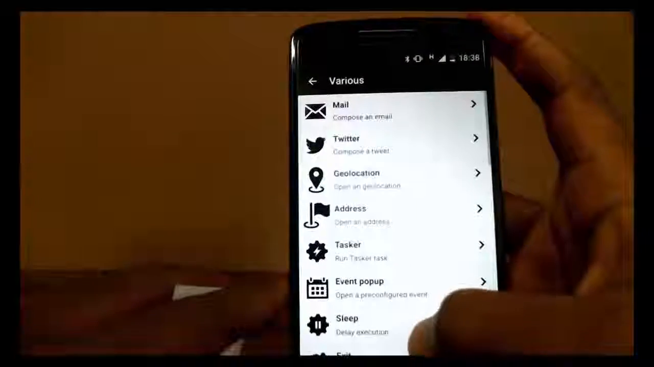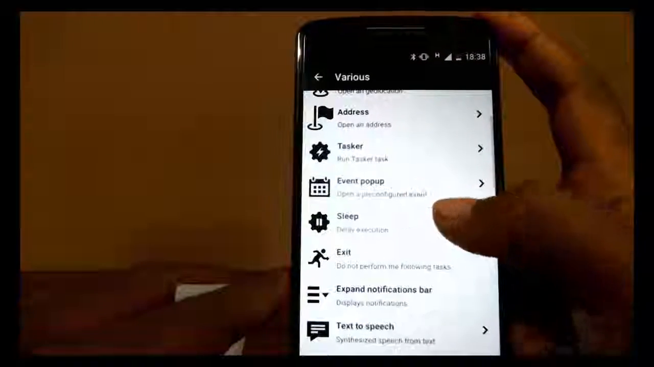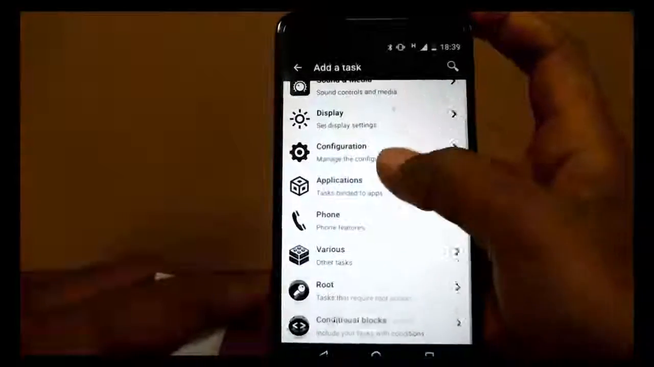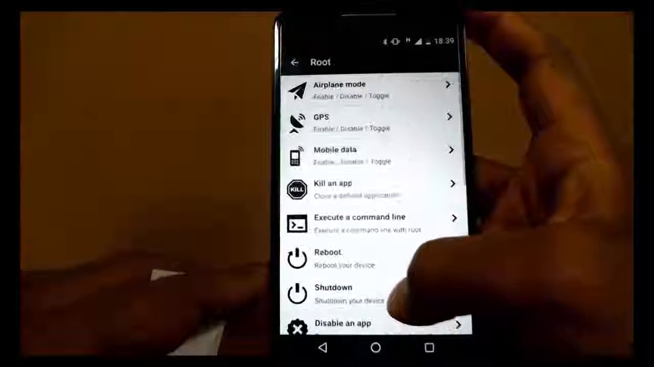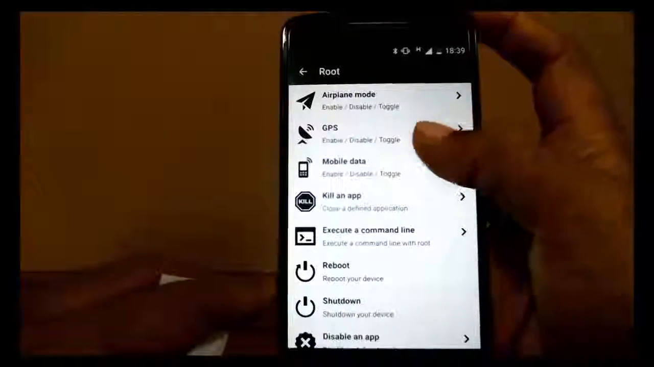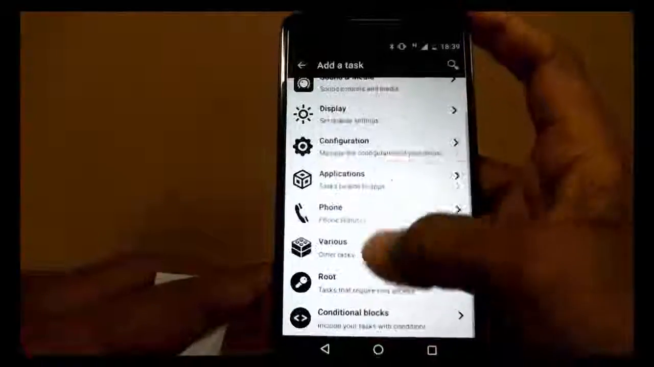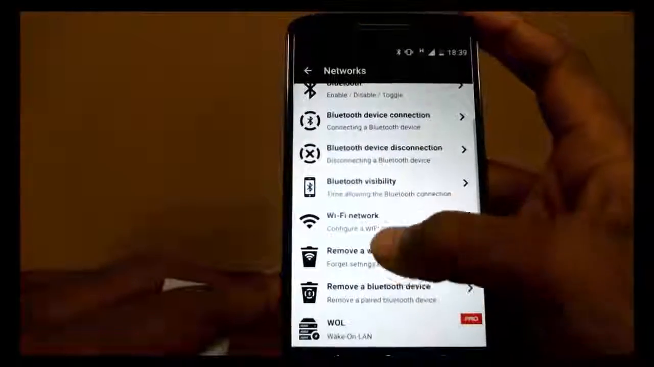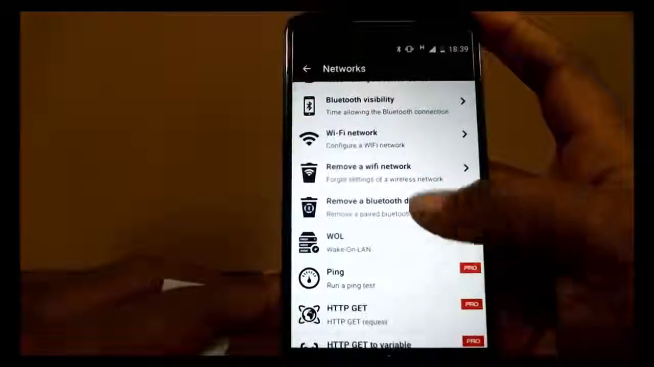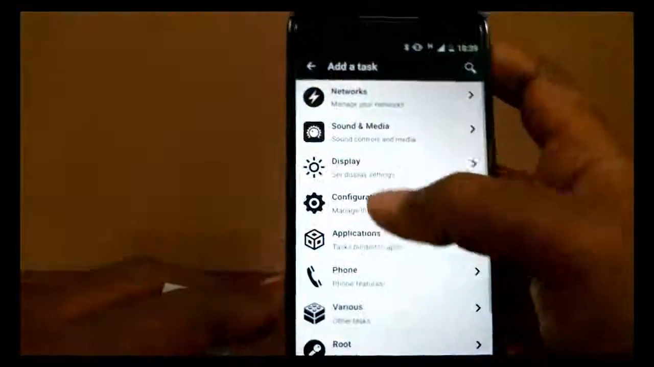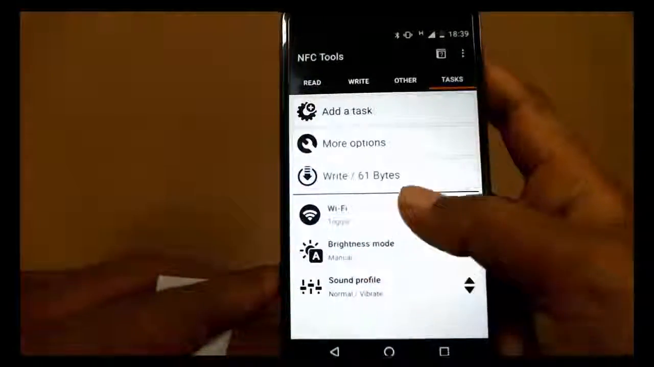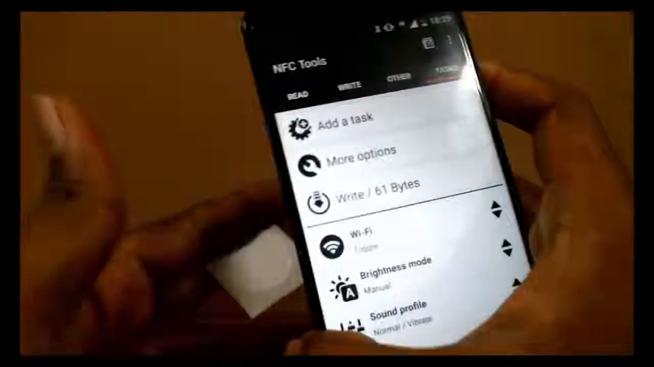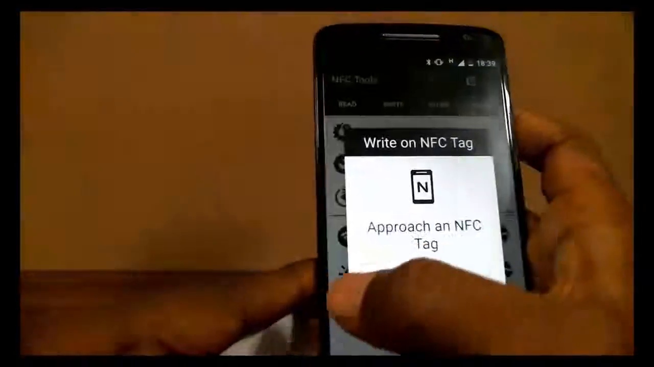And if your mobile is rooted, there are various other tasks that can be used. On a rooted mobile, you can enable GPS or airplane mode. But for us, it is a simple job. Or you can click on Wake on LAN, which is in the pro version, where you can start your computer with Wake on LAN. Now for this tutorial, we just write these three tasks on our mobile.